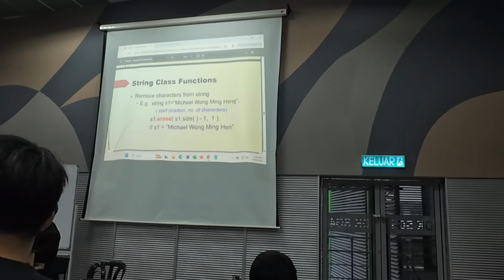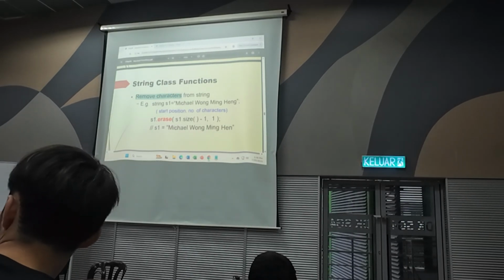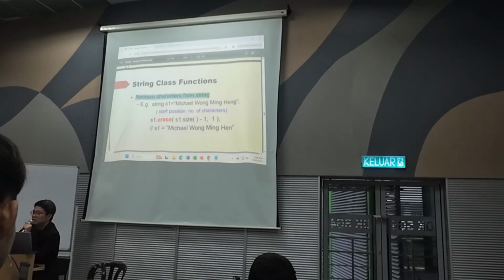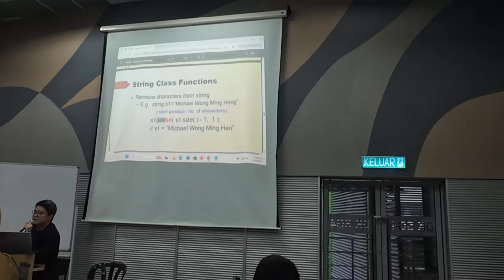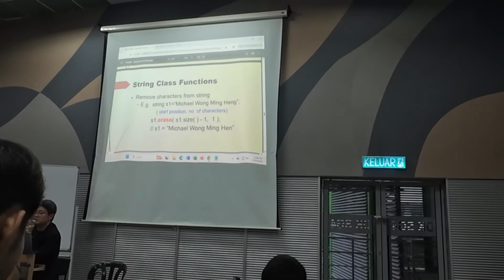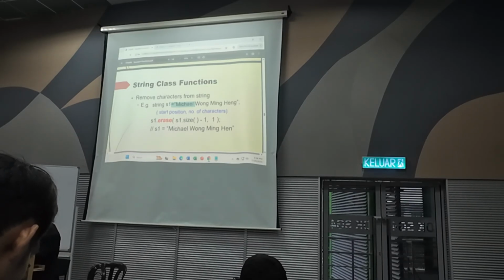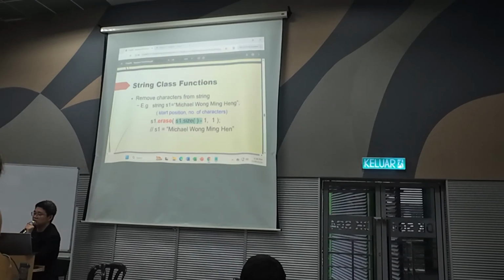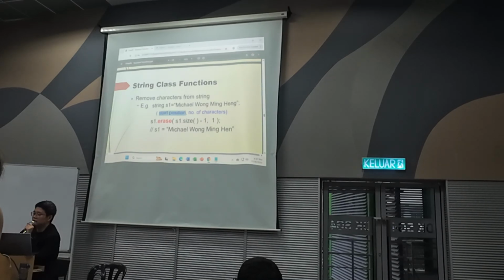Next one, to remove characters from a string, you're going to use this erase function to erase any of the characters that you want to erase from your string value. So you have 2 inputs here. One is your start position and the other is the number of characters that you want to remove.